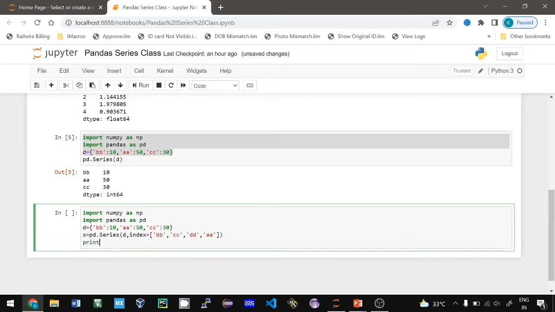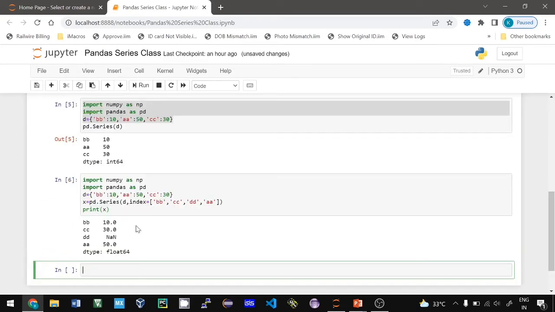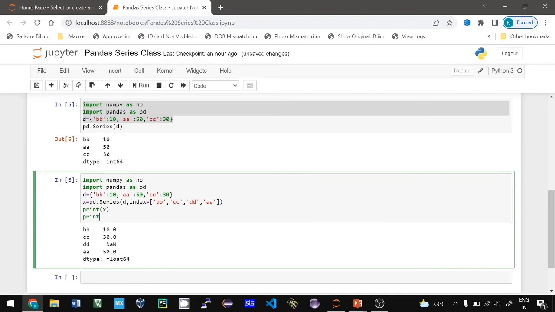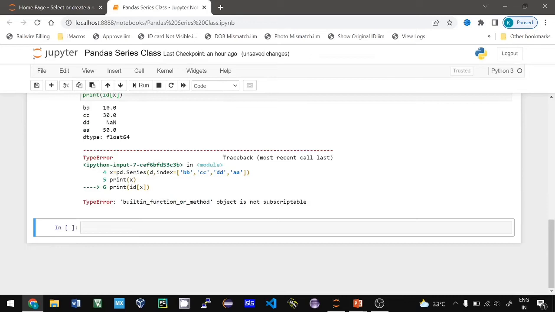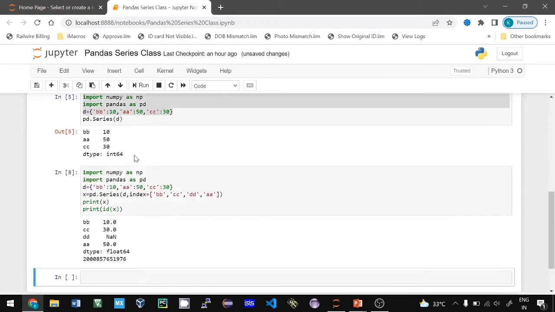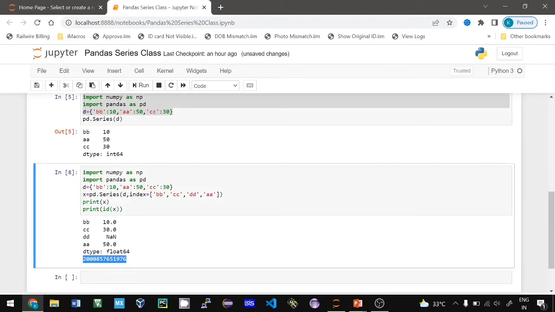Now let's print x. Yes, good. Now I have created the series data by passing the index. I hope the concept is clear. Also, you can check the address of any data using the id function, which is a built-in function. So id of x, since the series data is present in variable x. Let's execute. Yes, we got it. Here I can get the address where this series data is present. I hope this concept is clear.